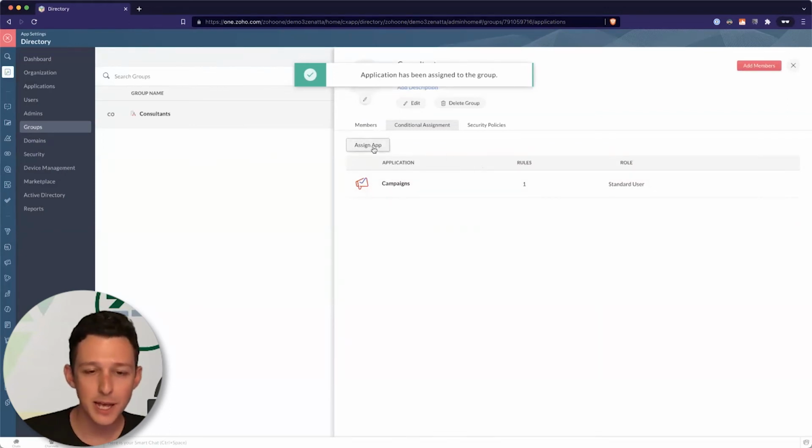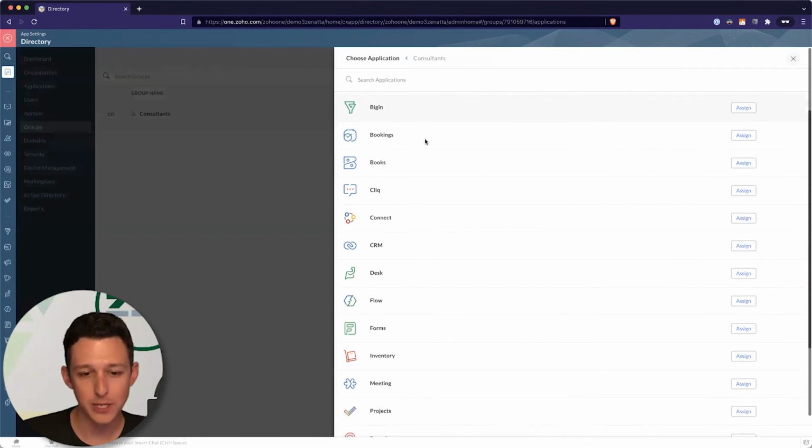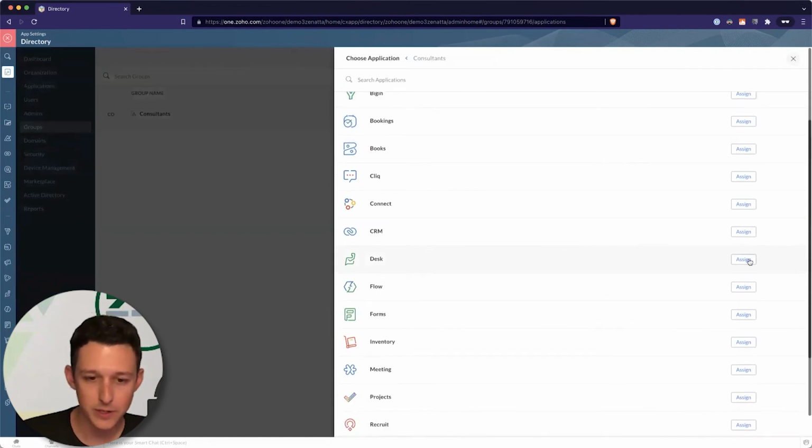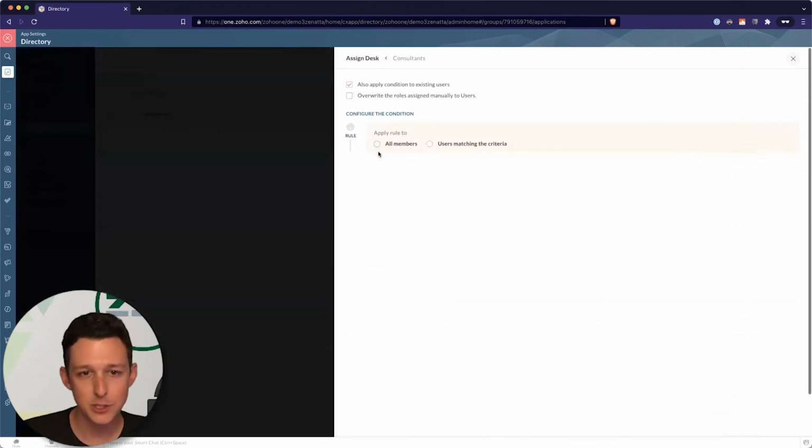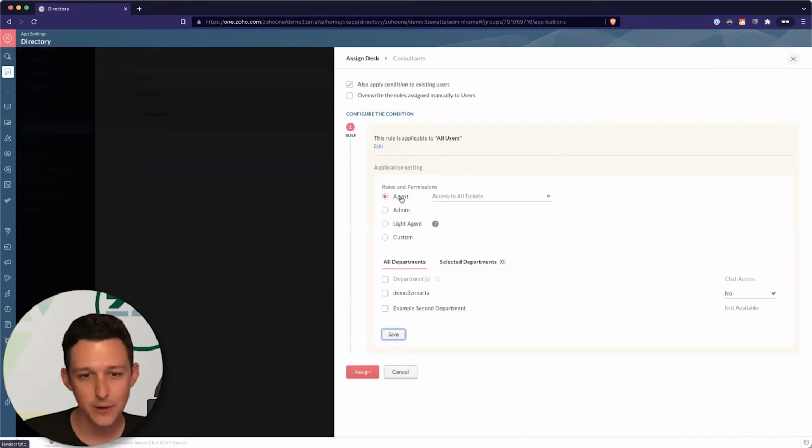But the beauty, again, is that we can do more than one application. So let's say that I also want the consultants to have access to Zoho Desk. And I'll go ahead and say that they're going to be an agent and they're going to be a part of this department here, but maybe not our second department because that's for billing concerns only.